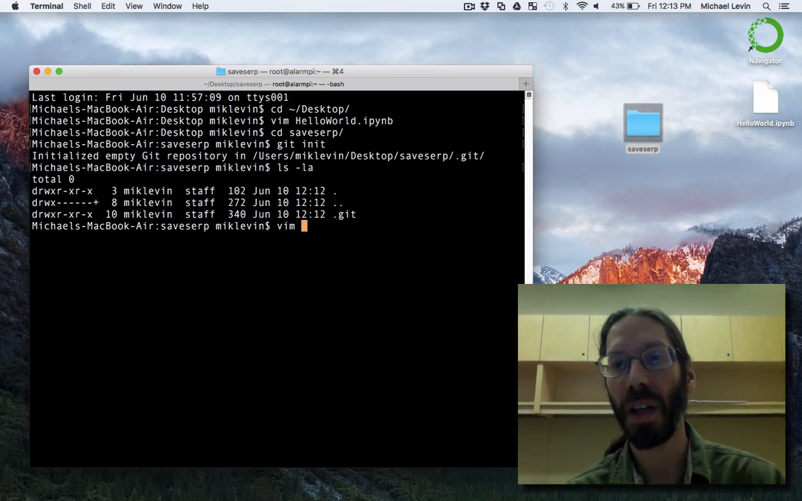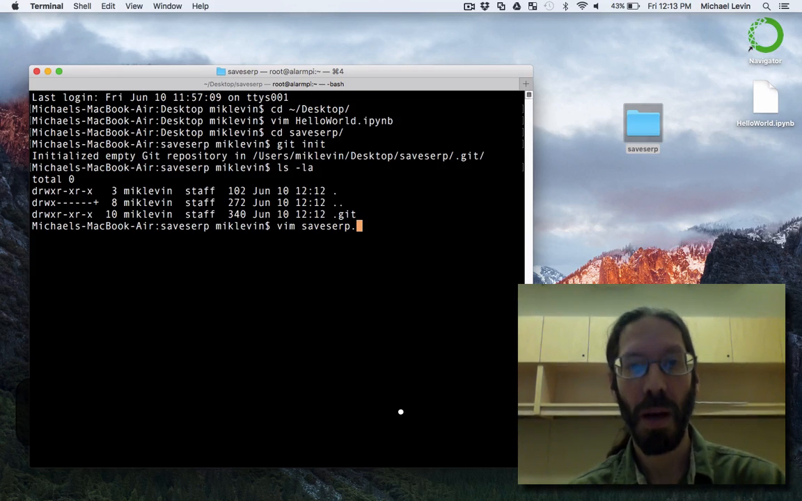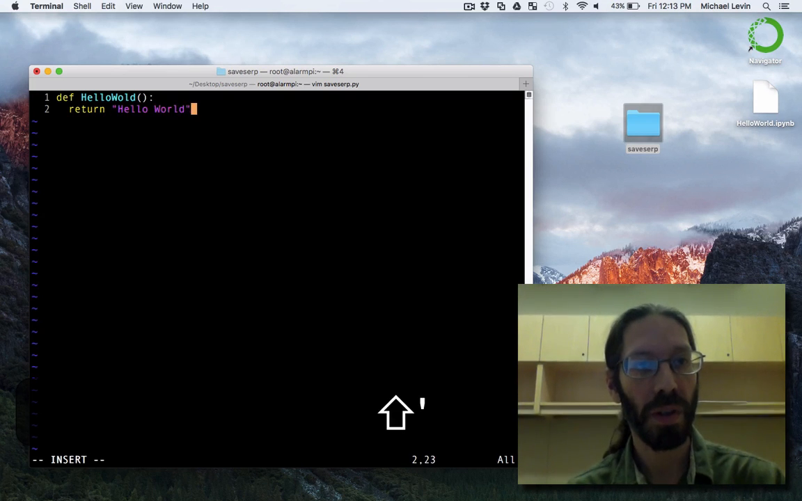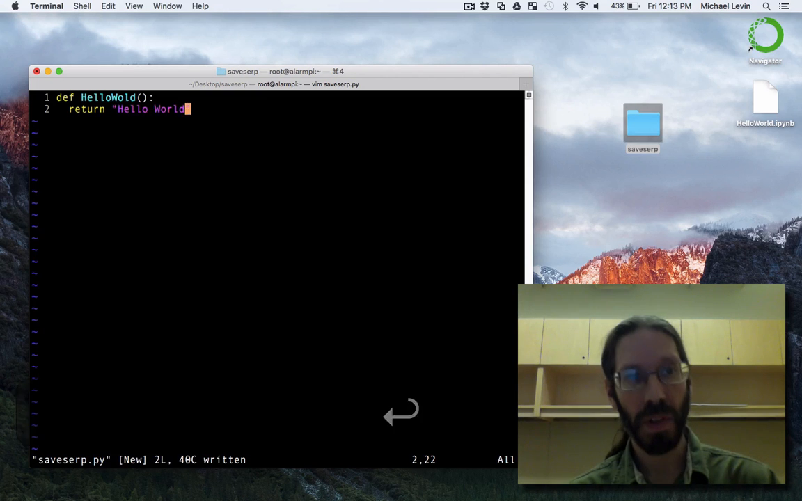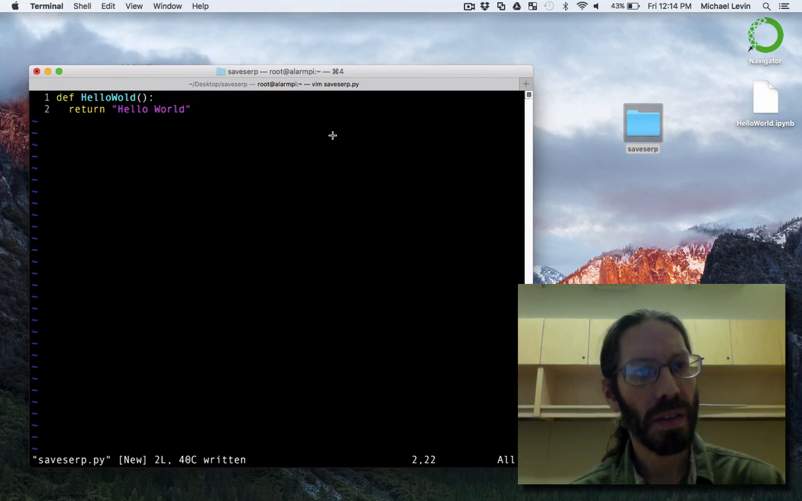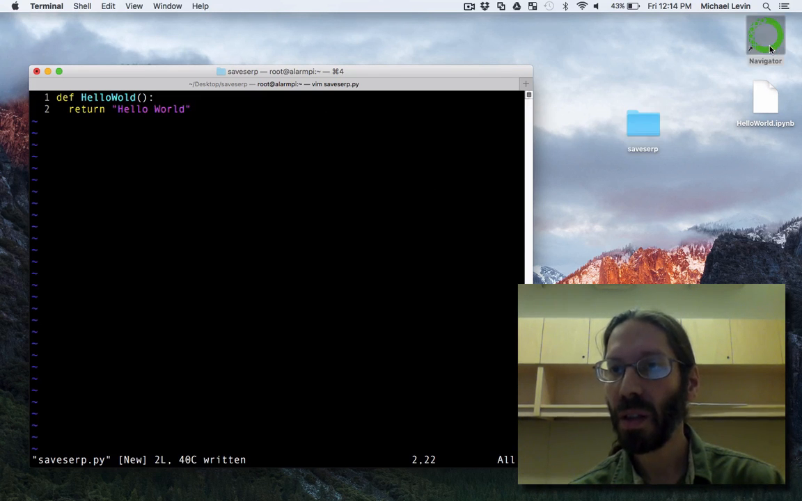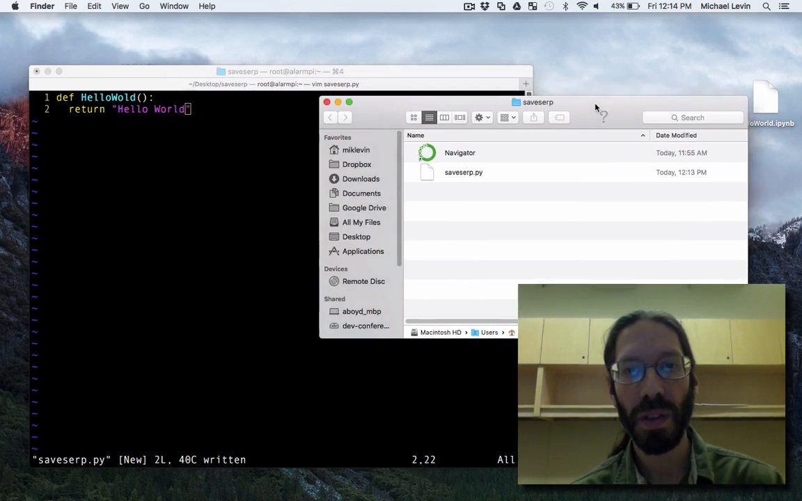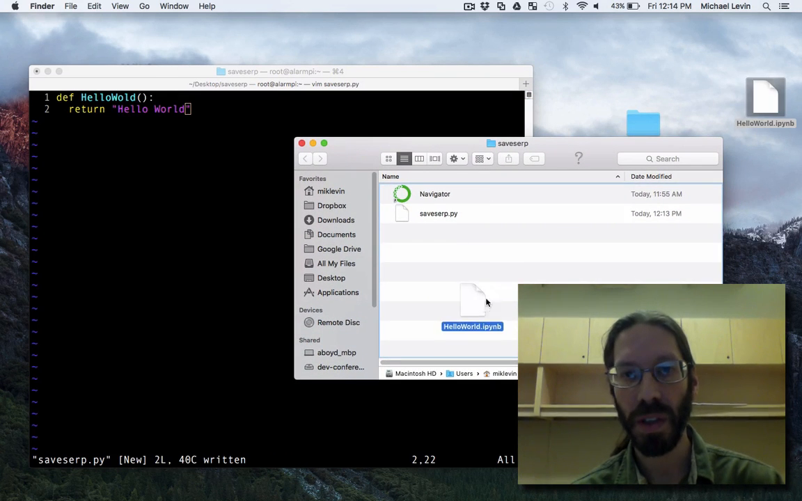This is where you can give it an identity again, saveserp.py. And inside of there, we'll do def hello world. We'll make a hello world function, and we'll simply return hello world. Save that. Now, because it's on the desktop, and let's see, we can just drop this in there. We can go in here, and now we can once again run, and we'll drop this in there, why not?